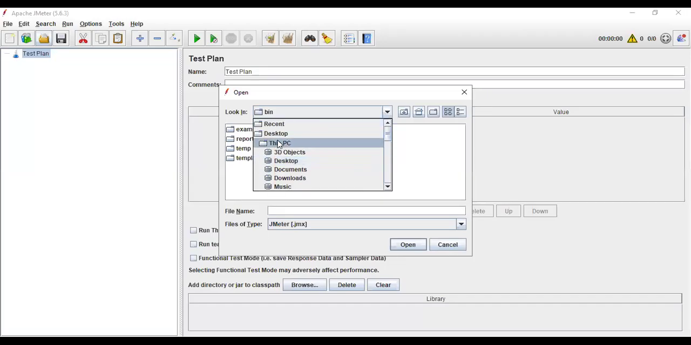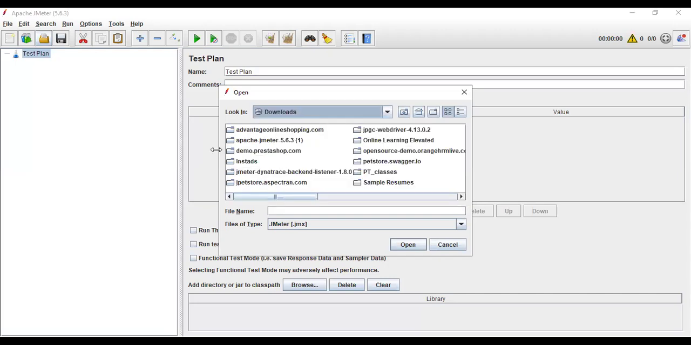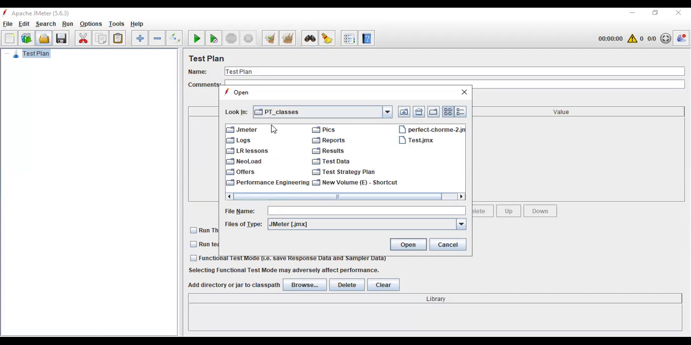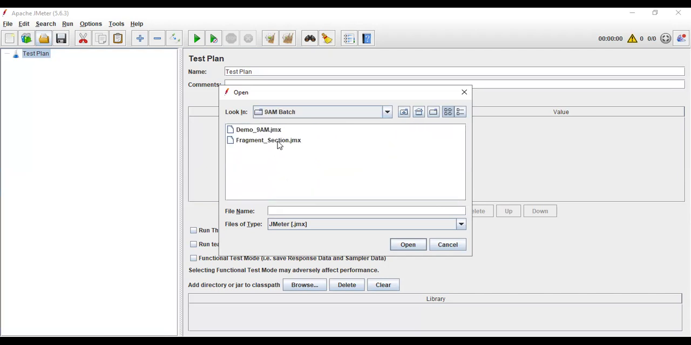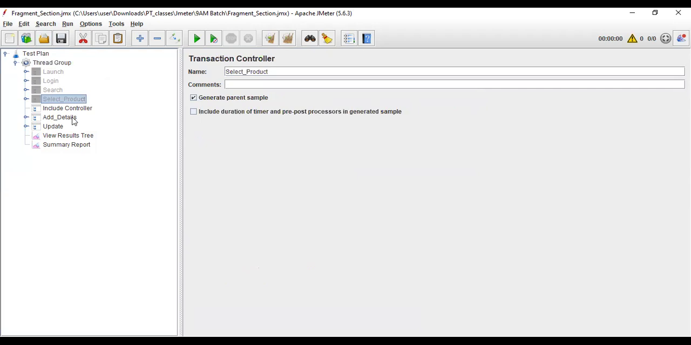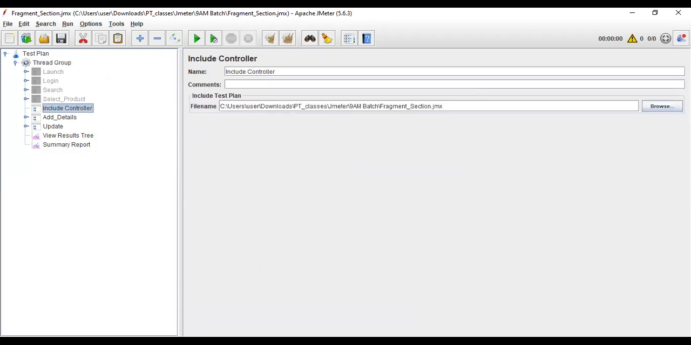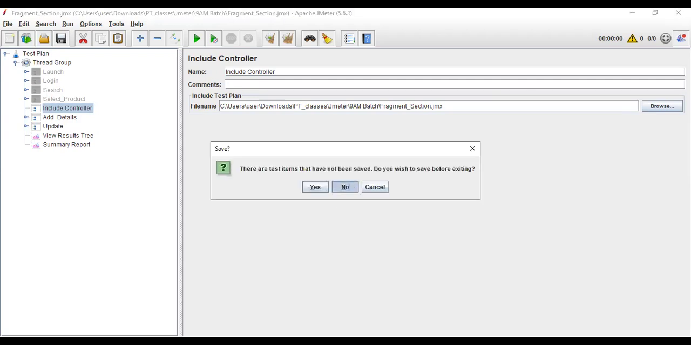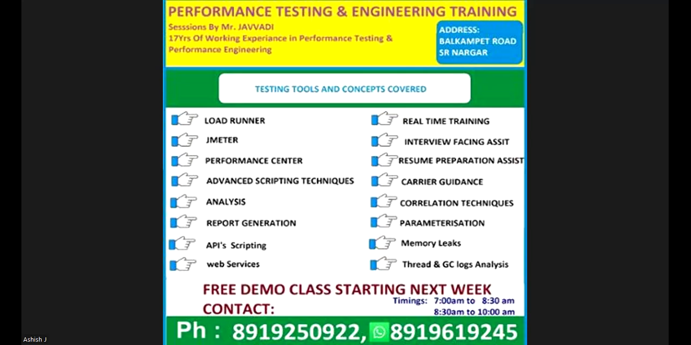It is the problem with the path. So here I'm opening that saved fragment section. Yeah, so it is already saved as a thread group. So here, okay, that is the problem. Actually, it should save only these four. What is this? It is saved. Actually, it should save only these four. So this is not correct. Let me delete that and save that as a separate one. Come back. Let me delete that.